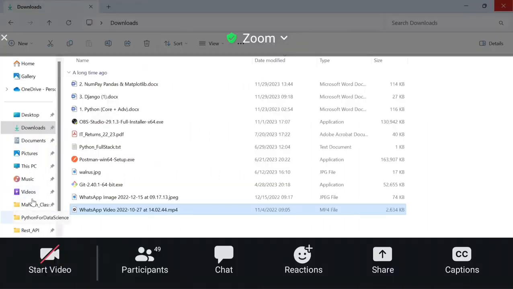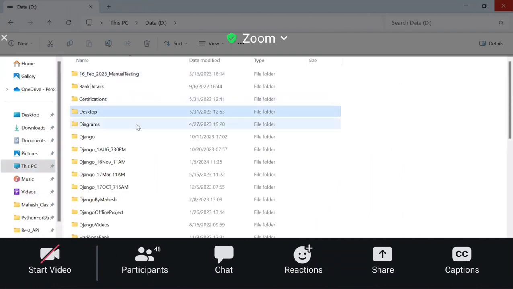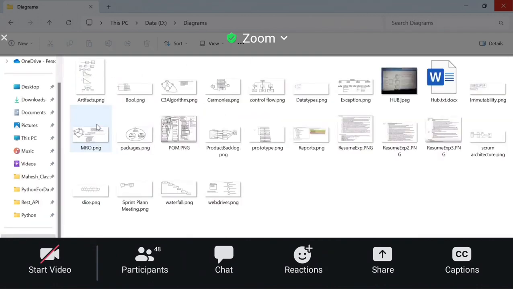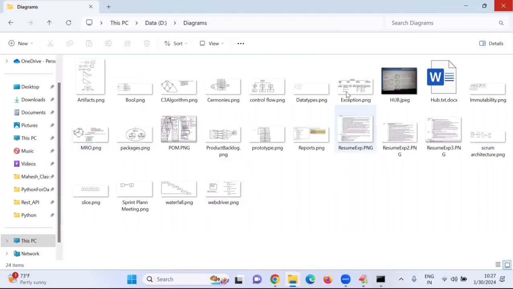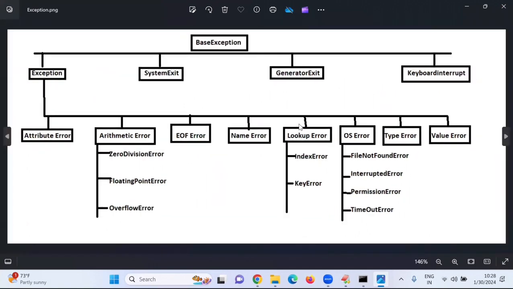Whatever classes are there, they are all predefined classes: BaseException, Exception, SystemExit, GeneratorExit, KeyboardInterrupt. Just now we are seeing something. What is exception? ZeroDivisionError.